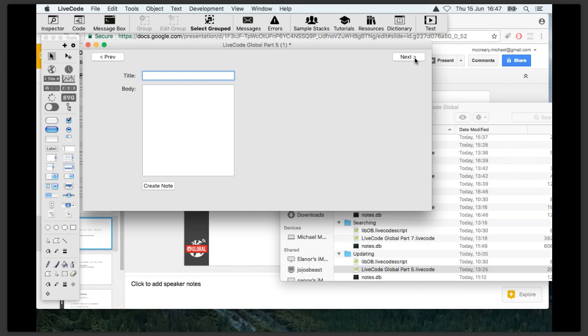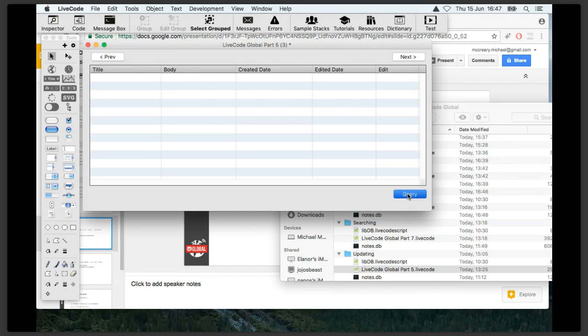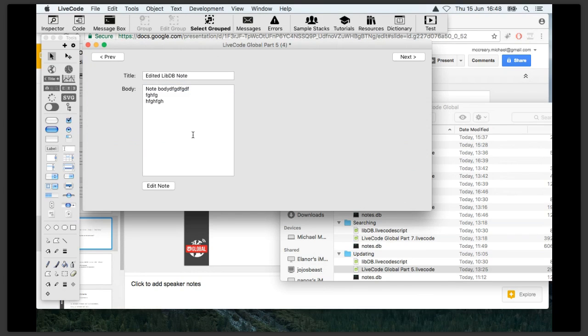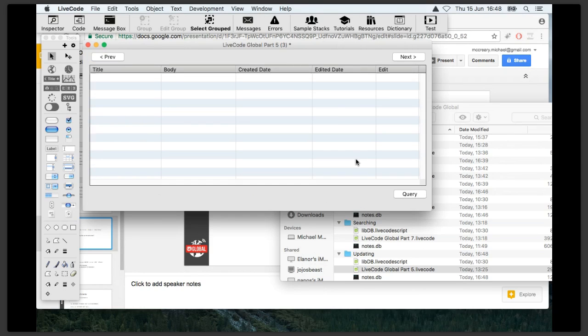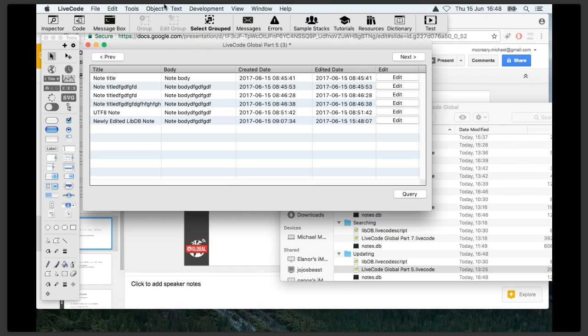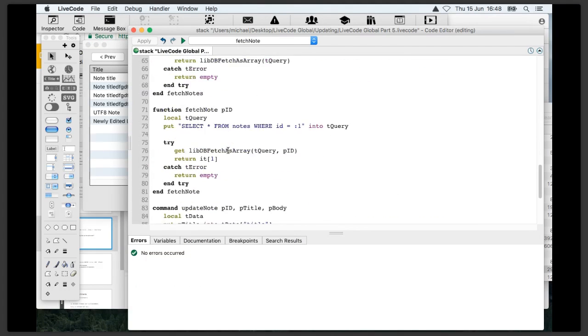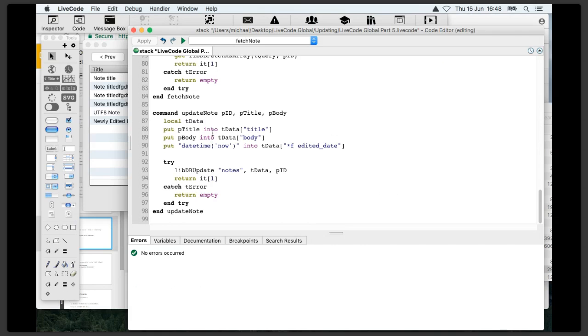So you'll notice here I've added a little edit button, so we can go here and edit it. And then if we go back, you should see the newly edited note. And if we look at that in our script, like before, put the title into tData title, body, and update the edited date, call libDB update.